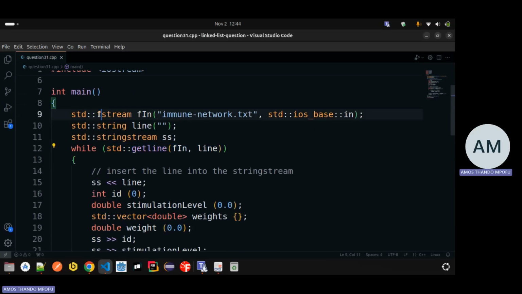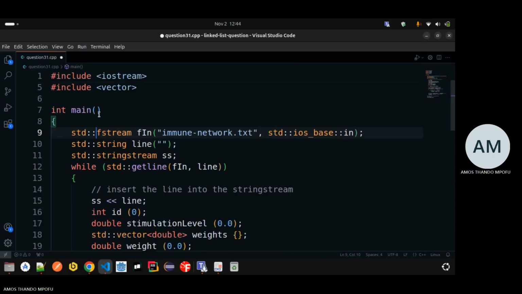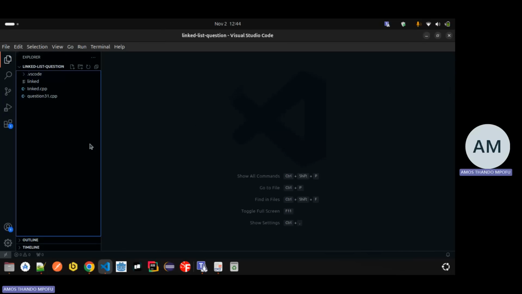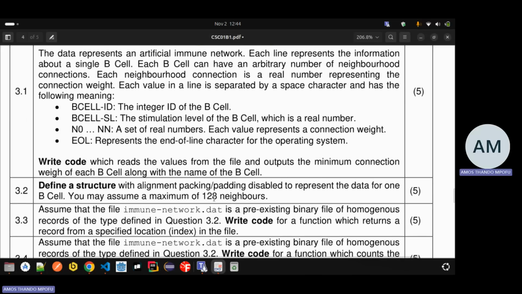You could have also said this is an if stream, it's fine. But I was just teaching you that there's a different way. You can actually make it of f stream type, but then here you need to specify that you're reading it in input mode so that they know that you're reading the file, not writing to the file. So that's 3.1.